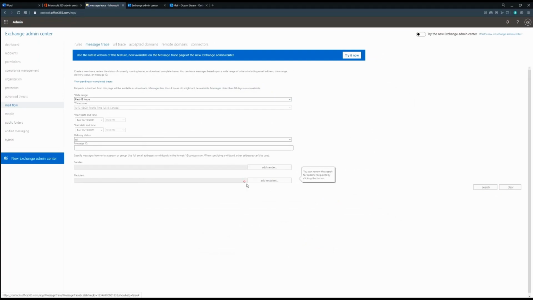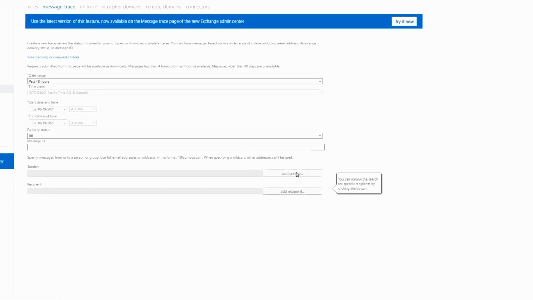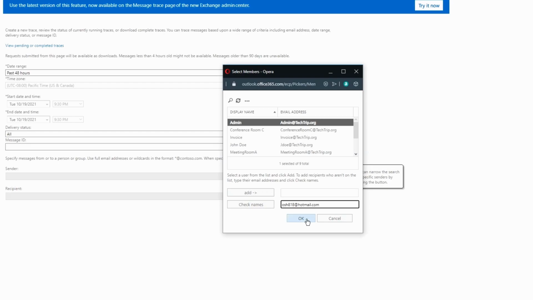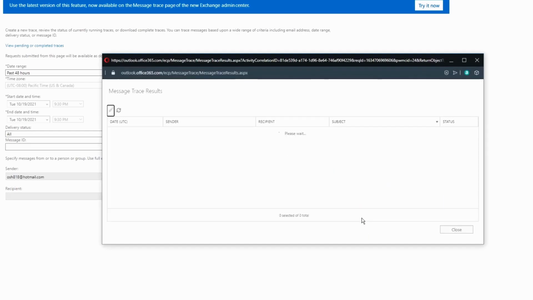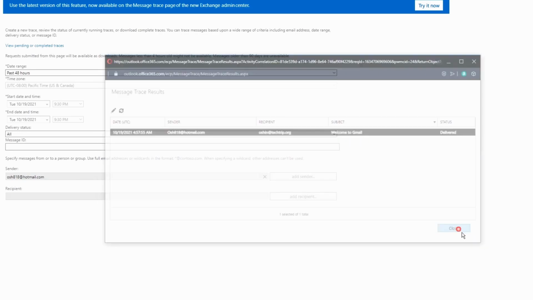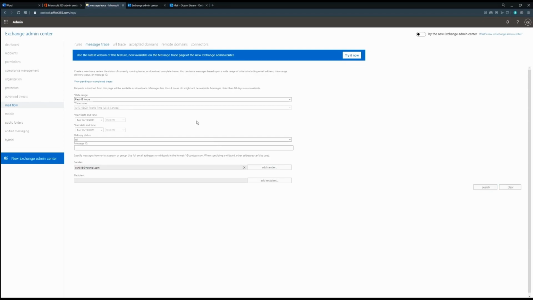Now you can add the sender if you know who the sender is. It doesn't have to be from your tenant. You can add the sender here. So if I add the sender, click OK and click search, I can see in the past 48 hours, this sender sent only 1 email to this recipient. This is how you can use the message trace in the classic view.